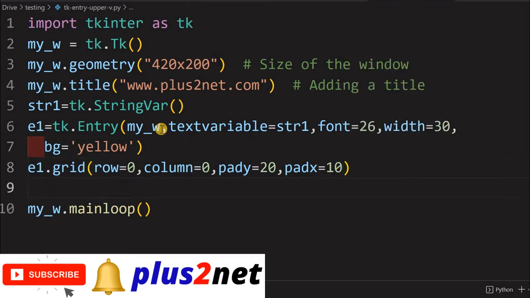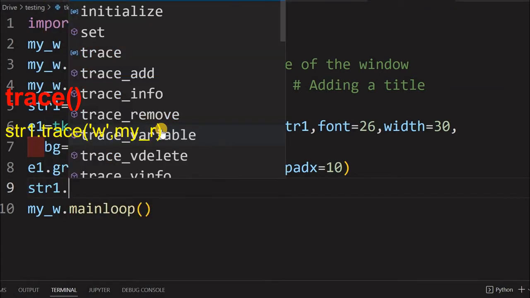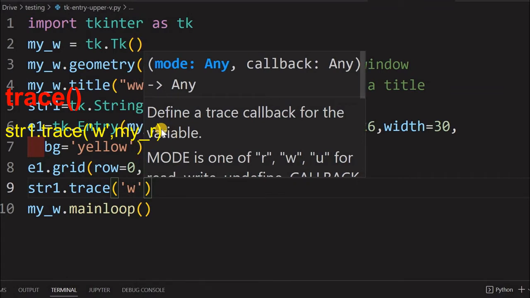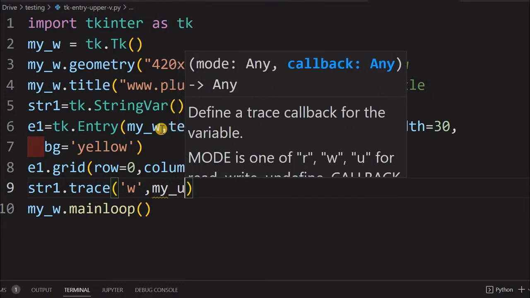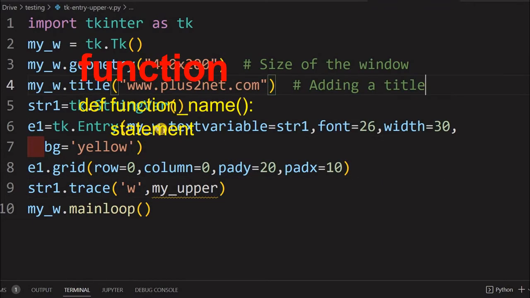Now the most important thing is here. This string variable, which is connected to my entry box, will be holding whatever data I add to my entry box. Now it has a trace method. In that trace method I will use w. W means whenever this variable is changed, it will trigger the callback. Other options are when it is read or when it is deleted, but I am using whenever it is changed. So whenever I am adding or removing data, this method will call this function. My upper is a function which I have not yet declared, so let me declare my function here.